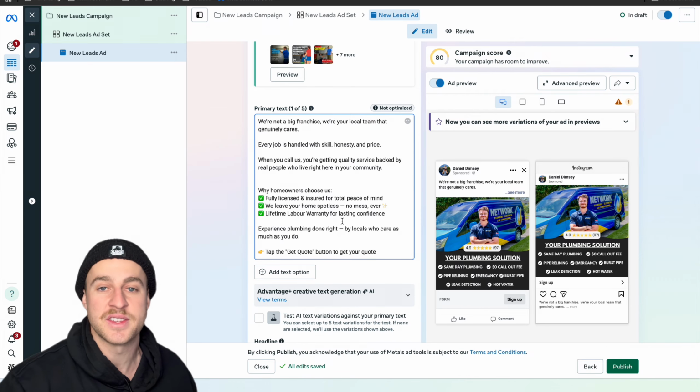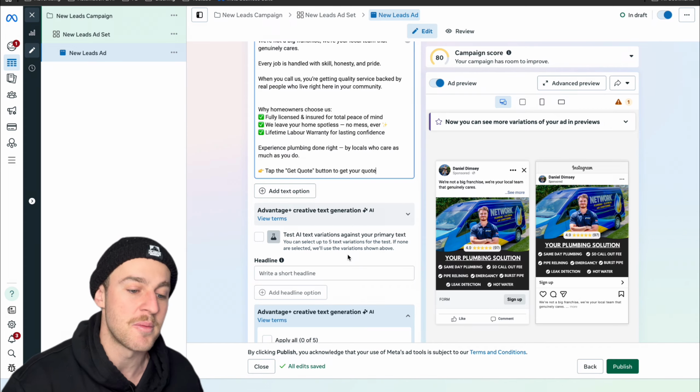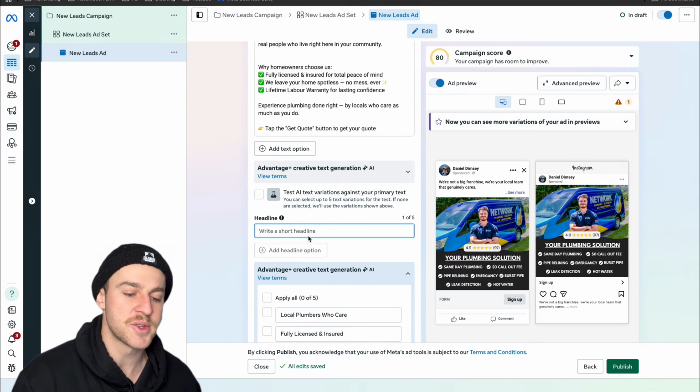Now you can copy and paste this, plug it into your business. I don't care. This is just a demonstration ad. This isn't one that I'm running right now, but I would definitely test it if I was. Now we're on to the headline. We just want to keep this simple.